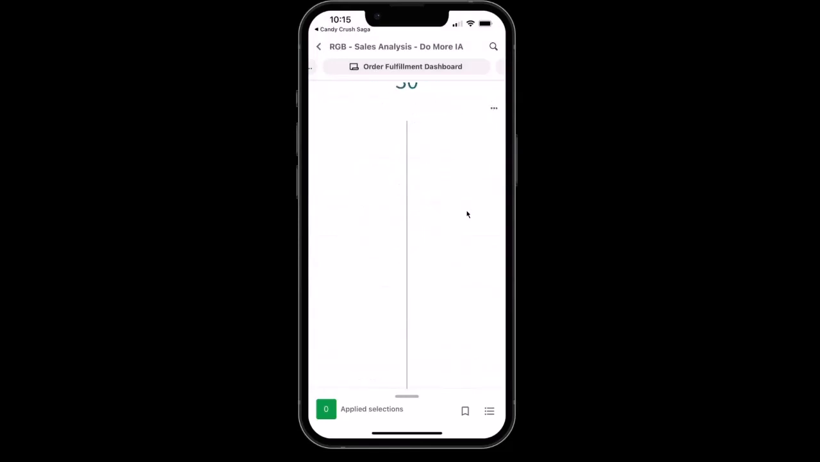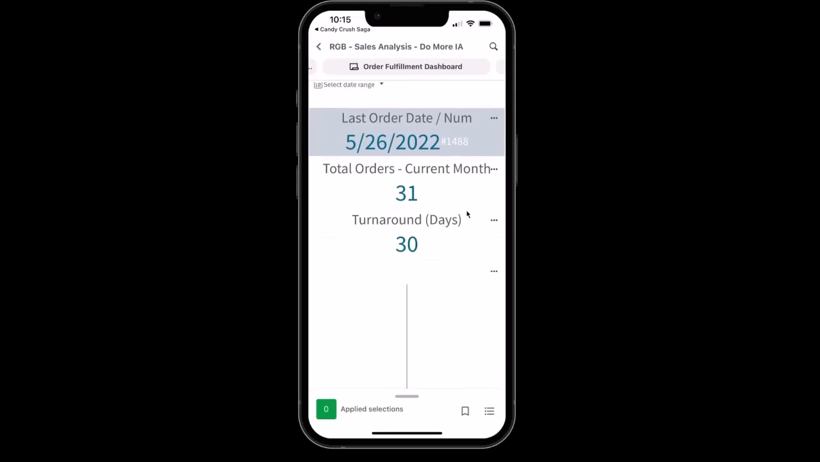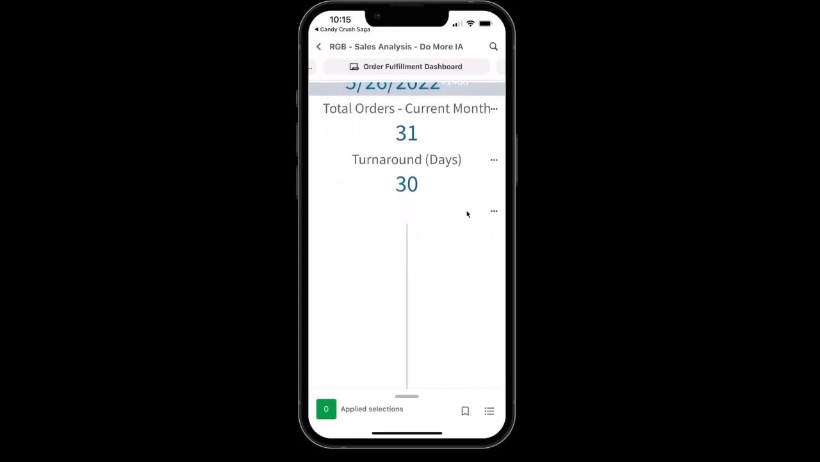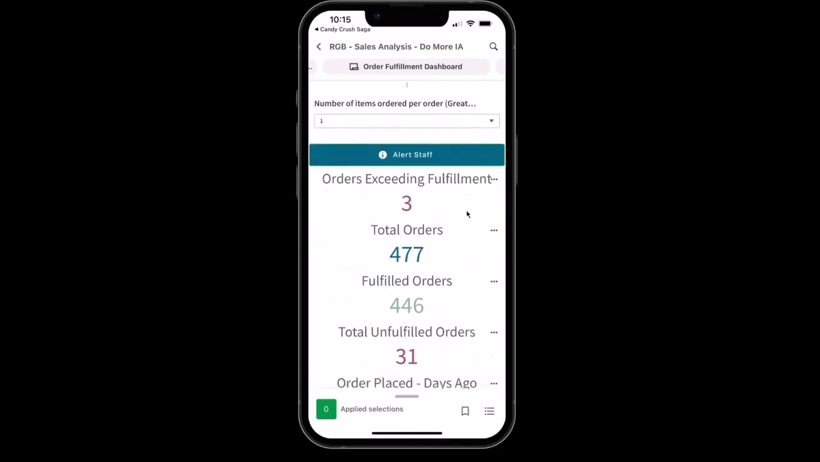Right now I'm just browsing some of the information, such as the last order was placed today. The order number was 1488. There's 31 orders for the current month, and it's taking at least 30 days for each order to be created before it's sent. There's the orders exceeding fulfillment time.